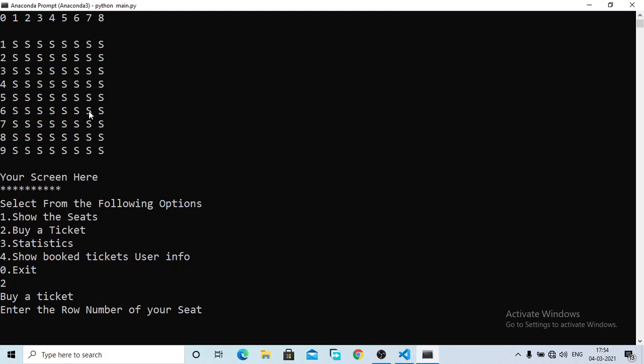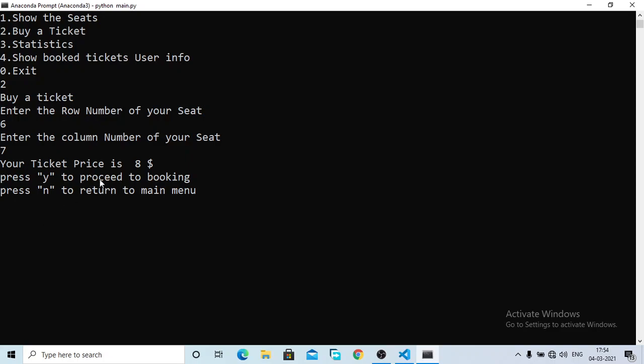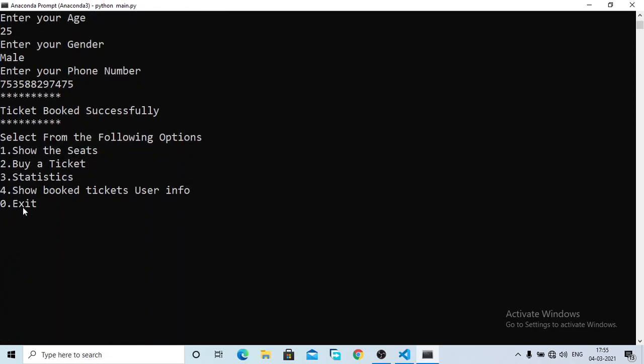So let us book a ticket here, that is sixth row and seventh column. The row number is 6 and the column number is 7. It says that the ticket price is $8, and yes, I need to proceed. Let me enter my details here when it asks. My age is 25 and my gender is male, and my phone number is, let me enter a random number. It says that my ticket is booked successfully.